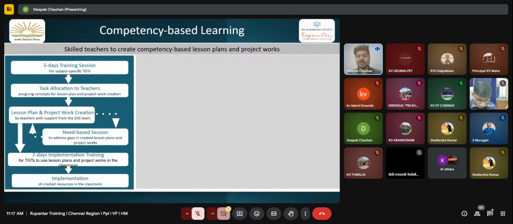Any question in regards with any of the stages or the structure of this program? Any question? This program is already done. The 5-day training session is already completed in Chennai. So I think this program is already getting implemented. The task has been allocated. The teachers have created some lesson plans as well. So if there is any question, please feel free to ask.